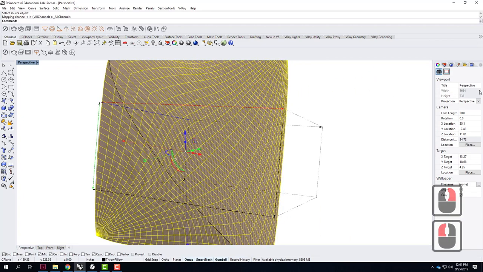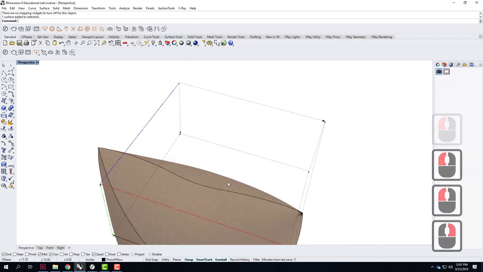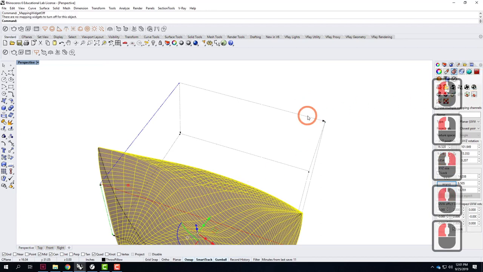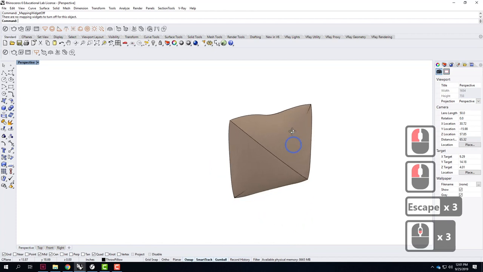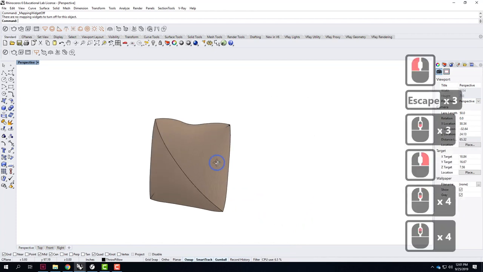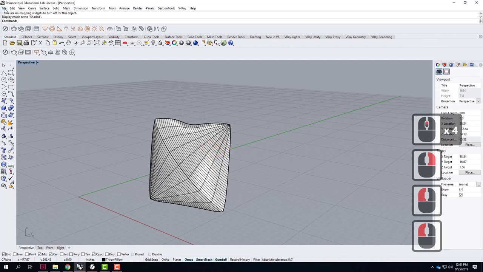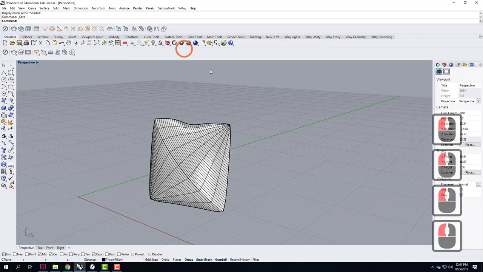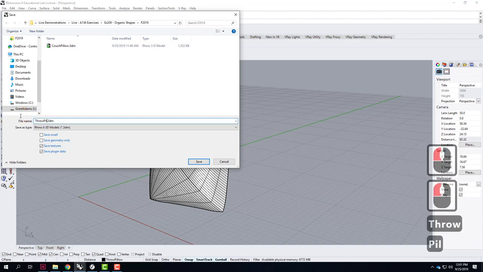I can hide my mapping widget if we need to make it go away there. No, it doesn't want to hide for me. I'll hit escape a couple times. And so now I have that pillow set up. So we'll take a look at that, same way we did the last time. So I'll save this. I'll go to File and then Save. And this will be a throw pillow. And I'll say save.